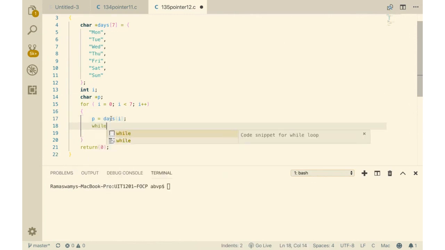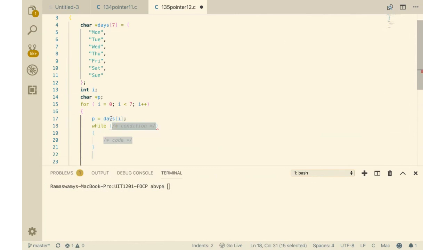And let us make use of a while loop to iterate over each of the characters in the string.